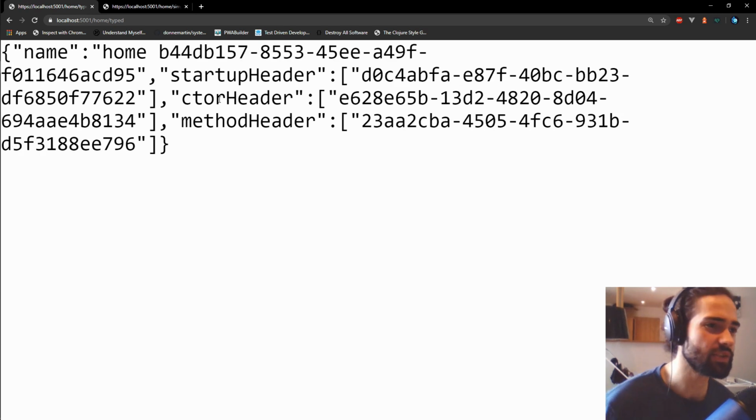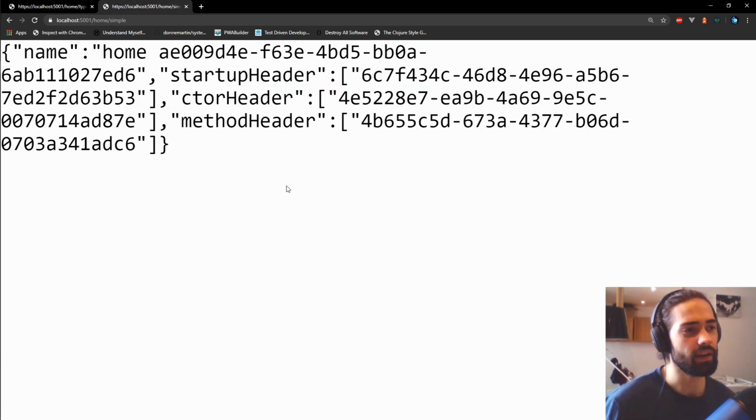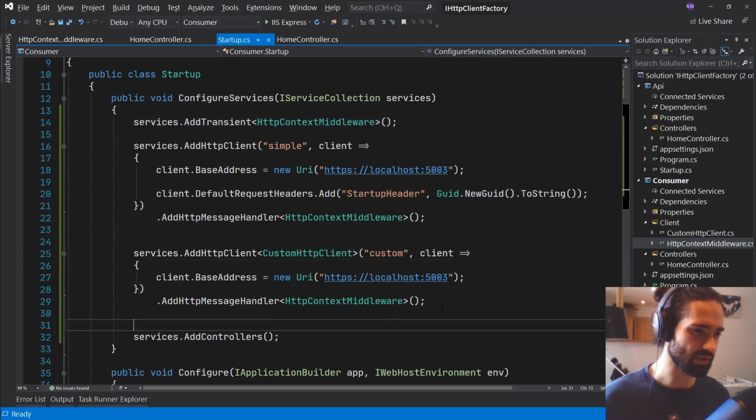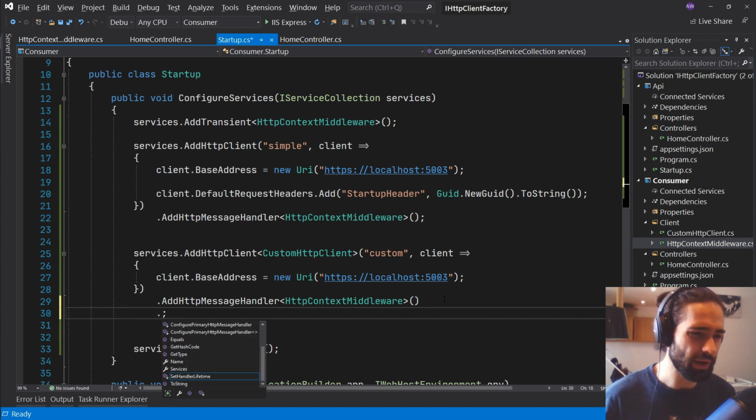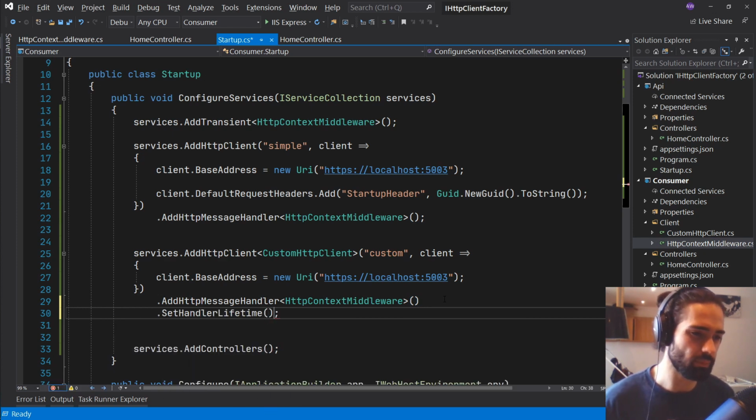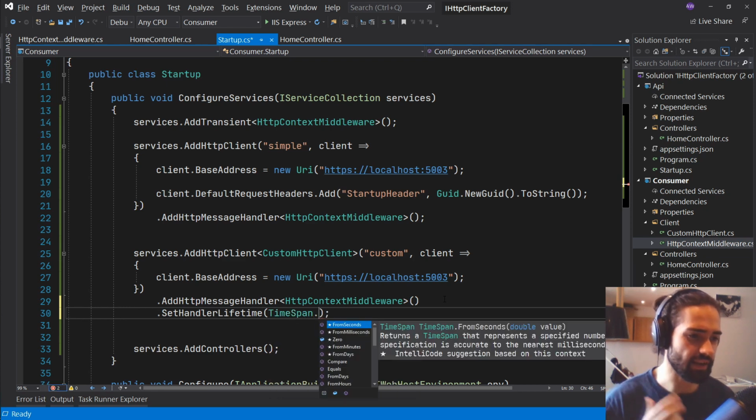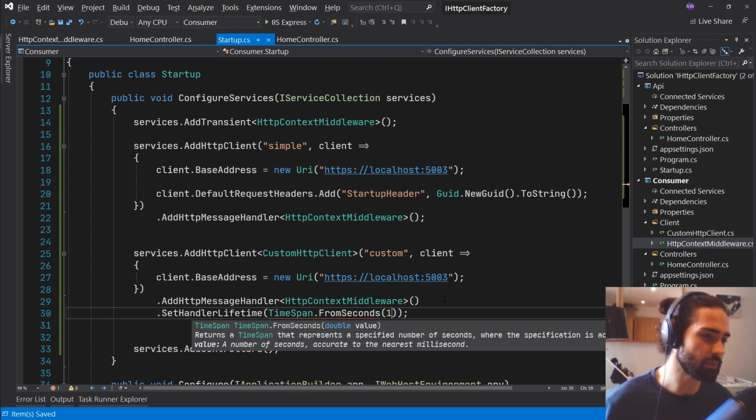So here you can see the constructor header has changed. This one still hasn't changed, but there is still a way that you can control how long a message handler gets cycled through, but I don't think you really need to do that. I'm not actually sure why you might want to, but just to make a point, for the set handler lifetime, you can set it to maybe 1 second.